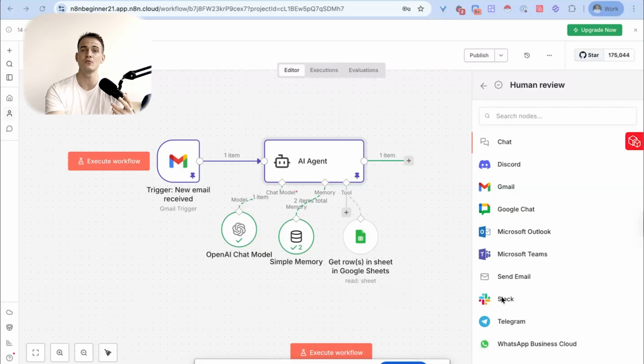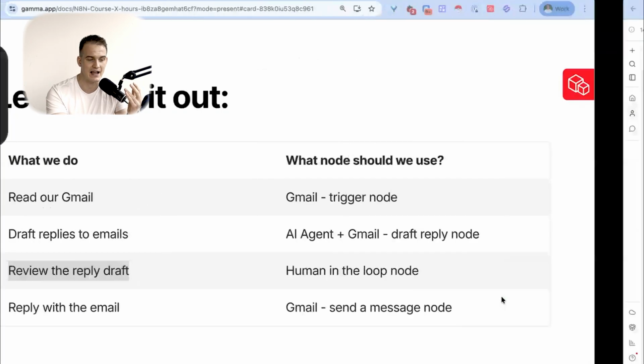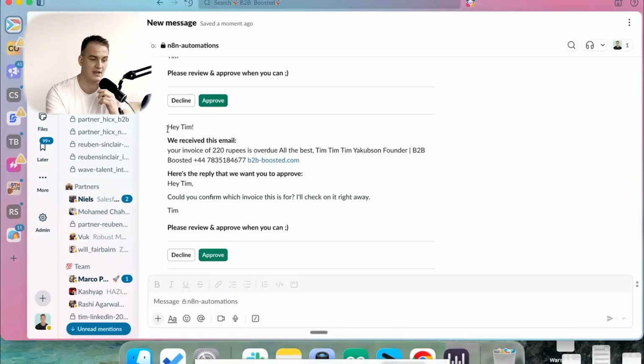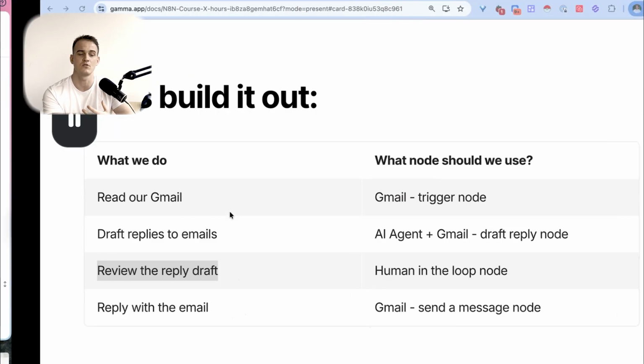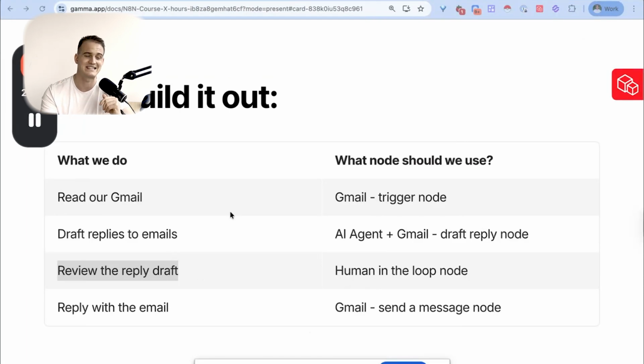And it could be as simple as just connecting our Slack accounts. In this case, it will ping us inside of our n8n automation Slack channel, for example, with something like this: hey, we received this email about your invoice of 220 rupees being overdue. Here is the reply that we want you to approve, right? On this basis, you review the email that you received, you review the reply that's suggested, and then based on that, you can either decline to send that automated email reply, or you can approve it, in which case, of course, you'll then go ahead and send that email out.